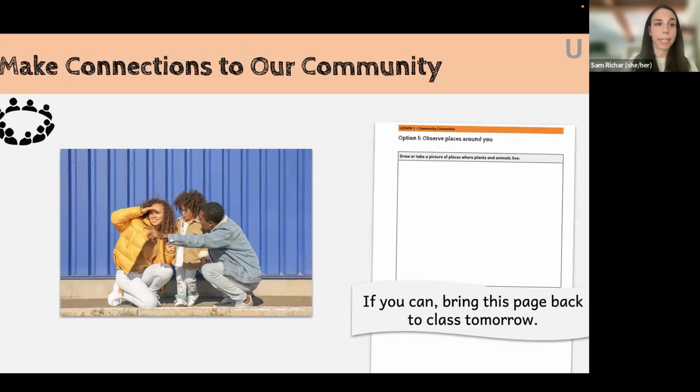And one of the ways that we start thinking about this is making some connections to our local communities. So students actually get a chance to take home a community connection where they get to bring back ideas to the classroom about places within their community where plants and or animals live.